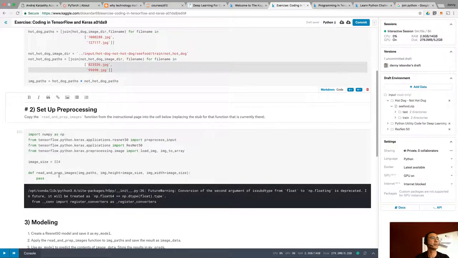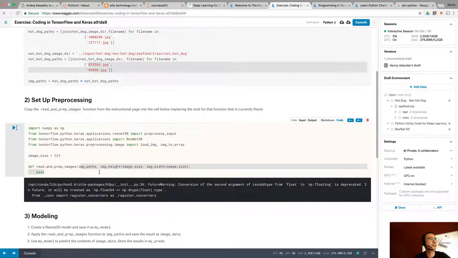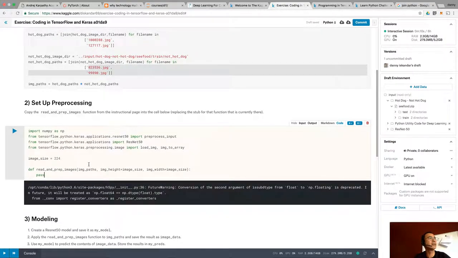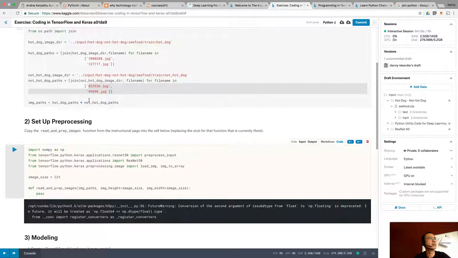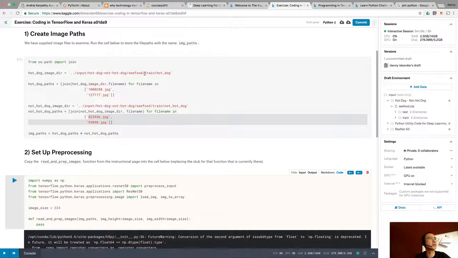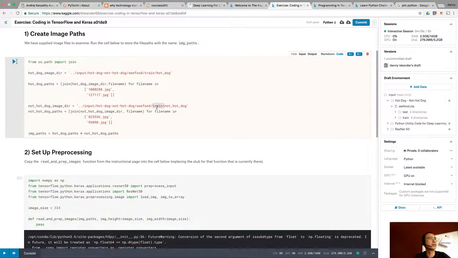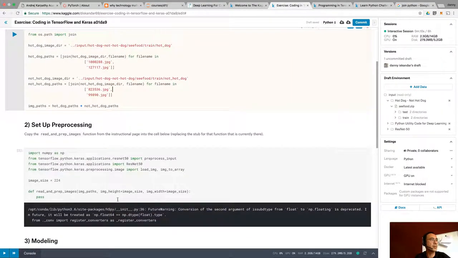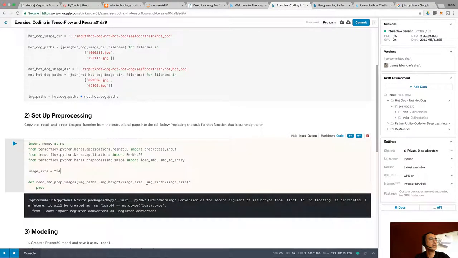Let's do array. Okay, where is it being used here? This preprocessing image is using image path, which is the hot dog and not-hot-dog path. Basically, the sample data is from the training data, right? This one. And then the image height is equal to image size. It's using 224 pixels. Image width is also 224. And then pass.